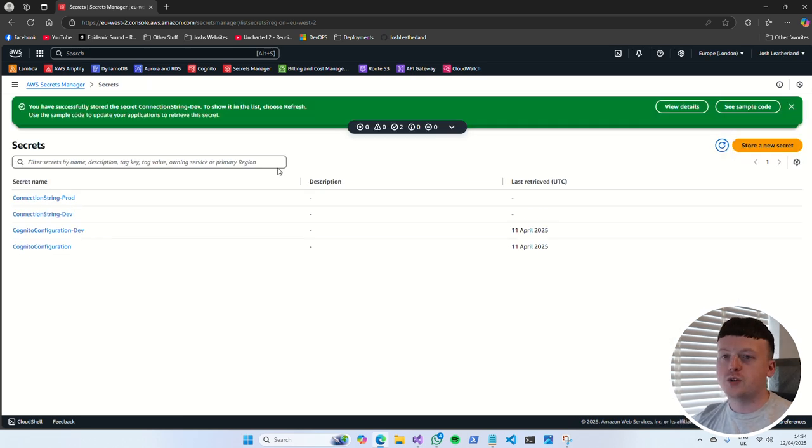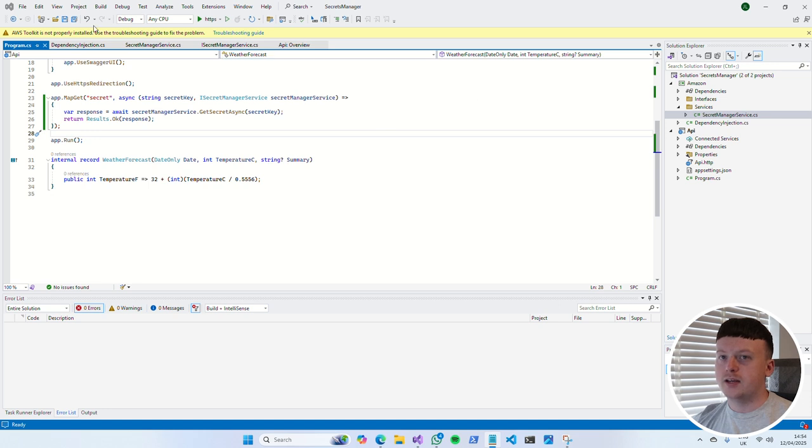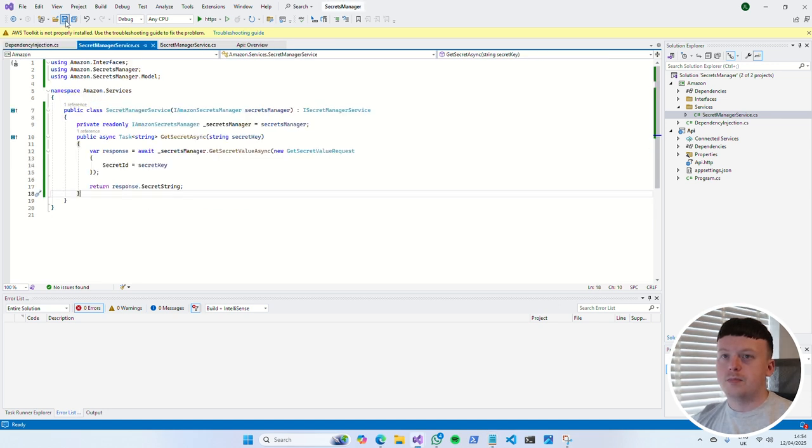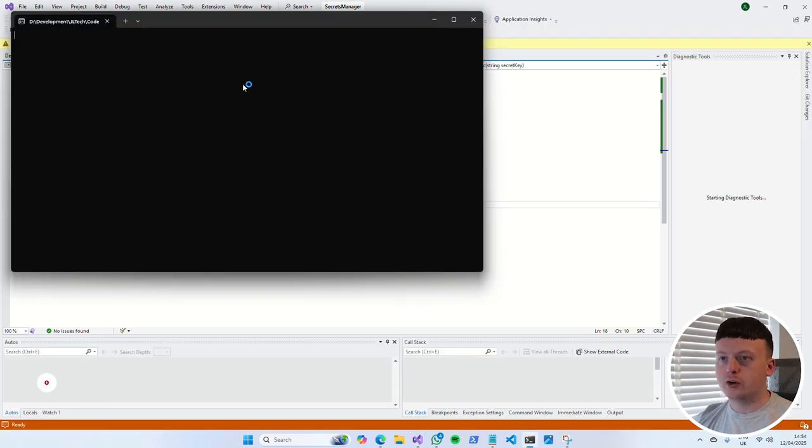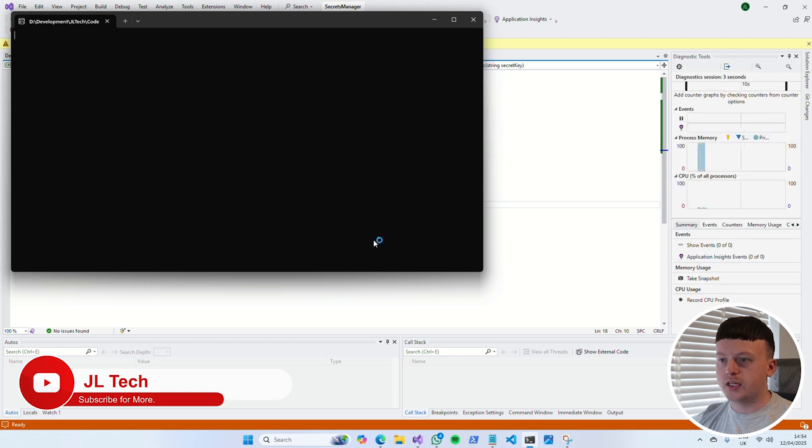So if we hit the little refresh, we've now got two examples here. We've got connection string dev and connection string prod. We're just going to focus on dev at the minute. So what we can say is, well, we can debug this. So let's go ahead and hit HTTPS, and let's see if we get any errors or if this works. Looking good so far. That's all looking what we expect.